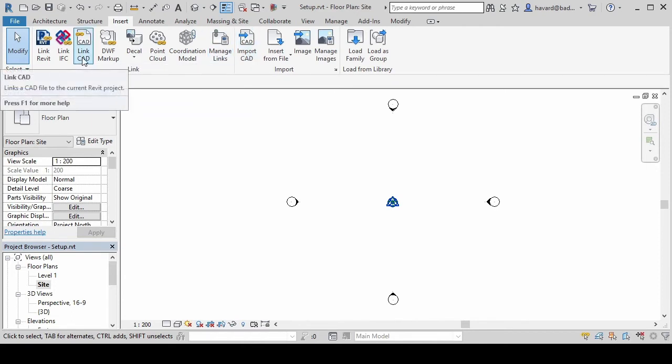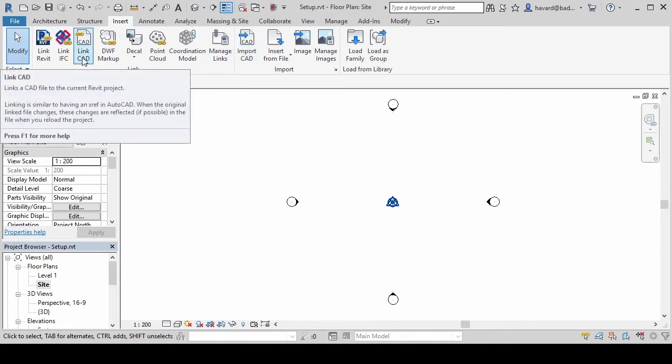The link tool in Revit will give you the opportunity to reload it in case you do some changes. So let's say maybe the property line changed. You want to go back into the Rhino file and change it. You can overwrite the DWG file and then just relink it into Revit.